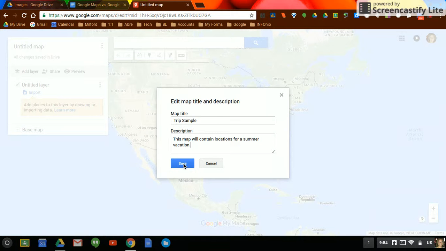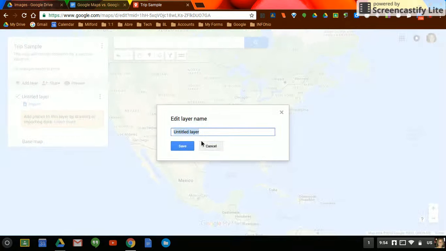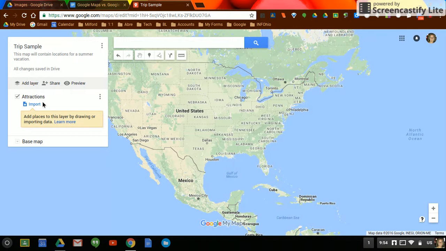As this map is going to contain locations for a summer vacation, I'll press save, and I can start by adding a layer. You can determine if you want to have multiple layers. You can turn locations on and off. Let's say the first thing I want to add is a layer of attractions.